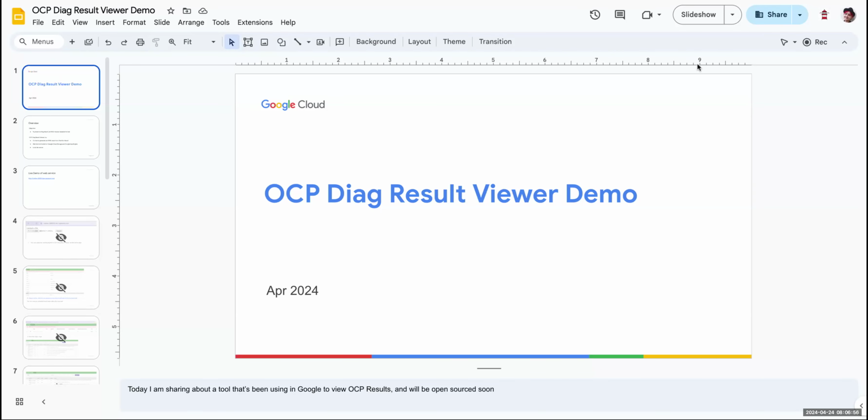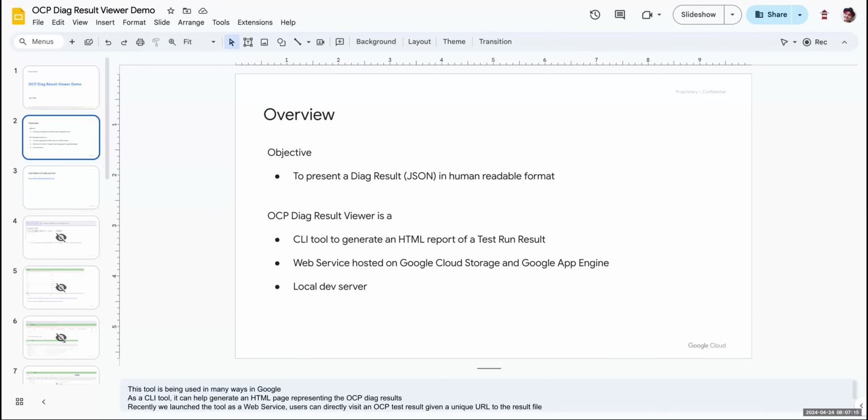I'm from the Google Cloud team. My teammate Ronnie is also here. He also helped me a lot during the OCP DAG result viewer development. Today we'll be introducing this result viewer service that has already been used in Google. The objective of this service is to present the DAG result, which is in JSON format, in human readable format.